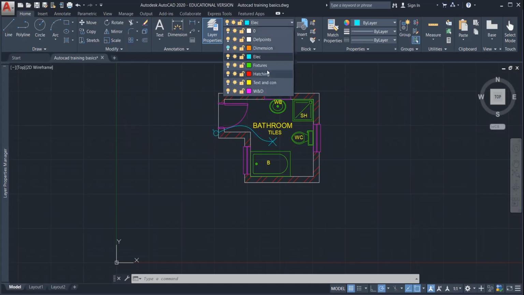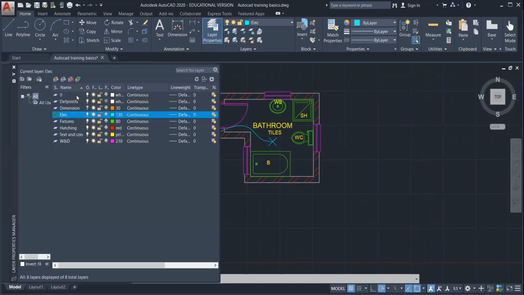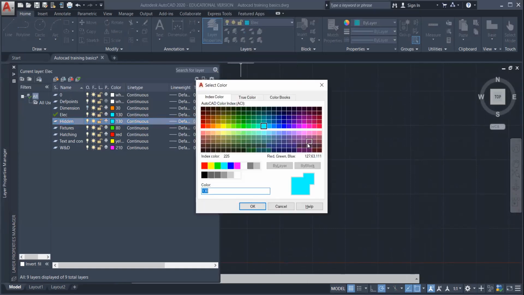Let's see if I made a layer for it. No, I didn't, so let's make a layer for it. This is a recap on how to make layers. I'm going to call it roof line, and I'm going to make it a layer for hidden detail. And what color haven't I used before? Something that looks a bit different. I have a yellow, an orange, a red.